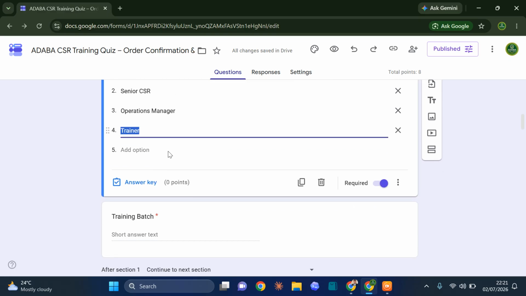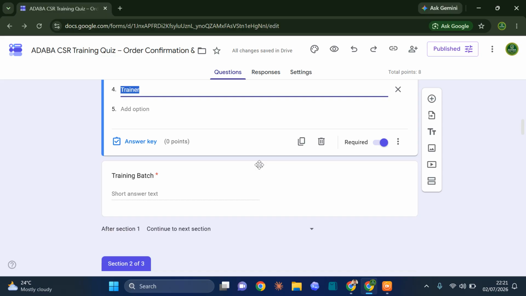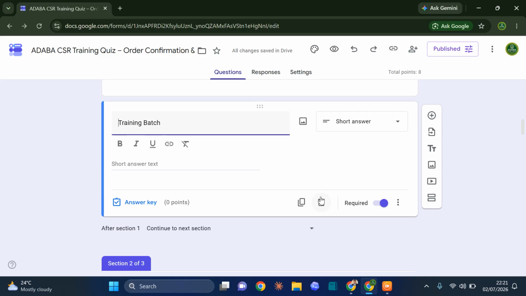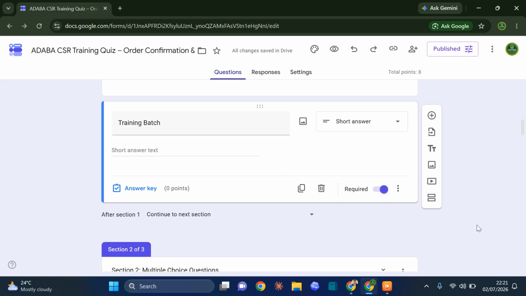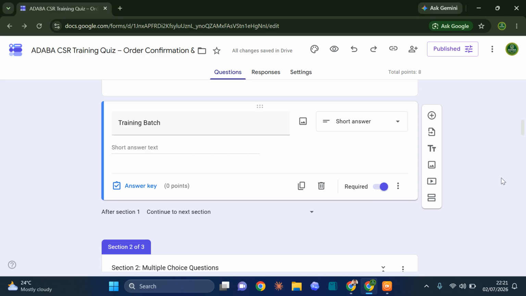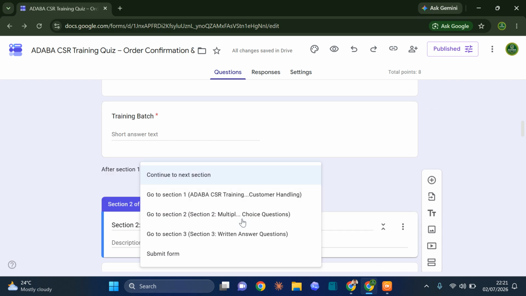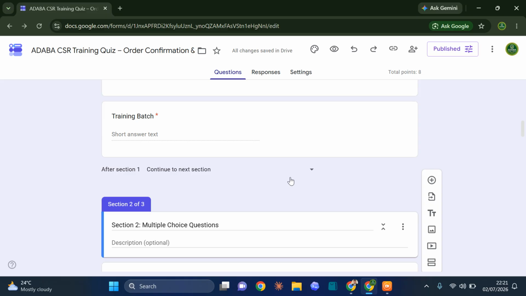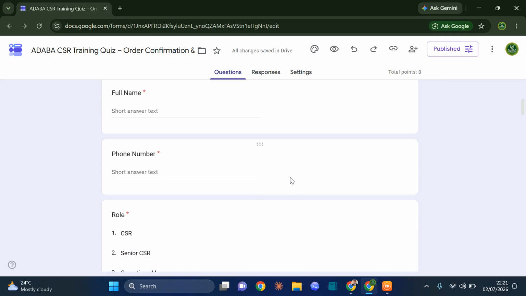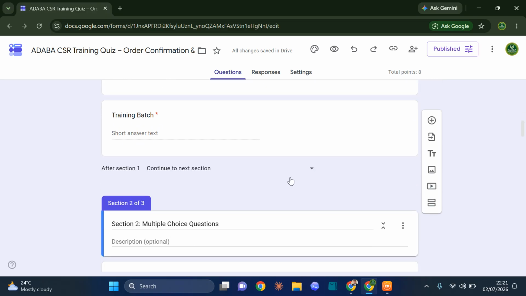Let's say for instance you don't like this form, you can delete it. If you don't like this one, you just click on this delete. It will delete this entire section, right? So that is for section one. After section one, we continue to the next section, right?